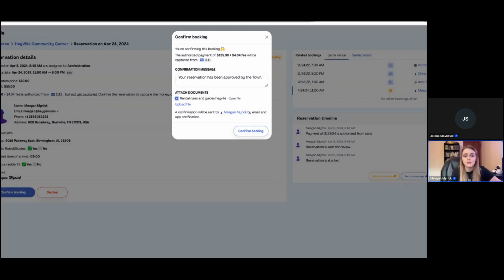Once you click on that, a message is going to pop up. Usually people have pre-filled messages here just saying, hey, your reservation's been approved. You can have a document that you can check mark to attach, uploaded into our system. So here we have the rules and guides document, and I just check marked it to attach it. So whenever the resident gets an email confirming the booking, they'll also get that document. And we can see that it's going to authorize a payment. For this one, it's the rental fee, that's $70 plus a $55 deposit fee.